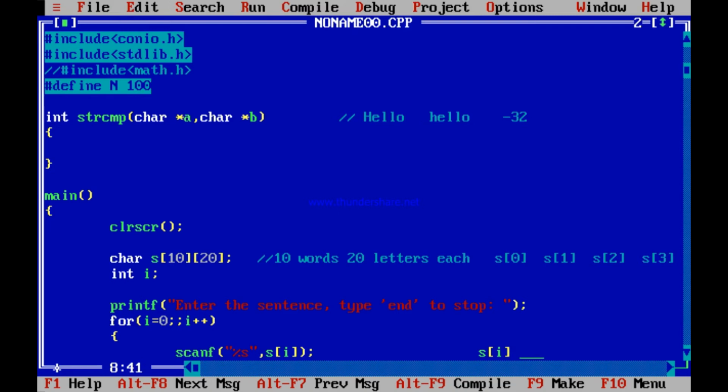This e is 101, 97, 98, 99, 100, 101, a, b, c, d, e. This is also 101. 101 minus 101 is 0. This l minus this l is 0. Character by character difference, this l and this l is 0. This o minus this o is 0. So this should return minus 32. The sum of the differences.